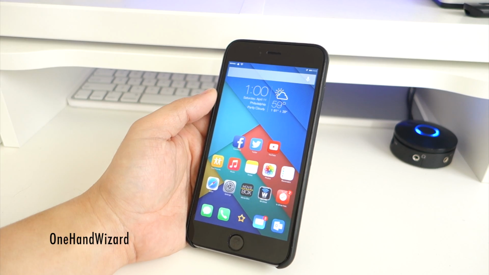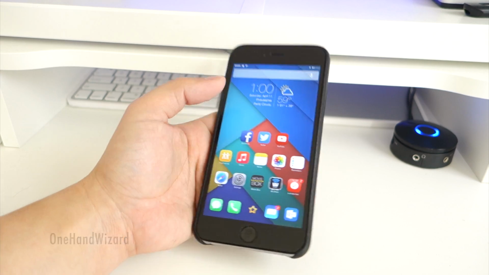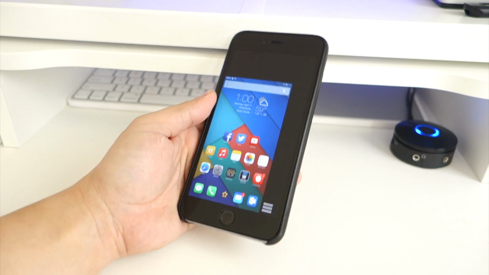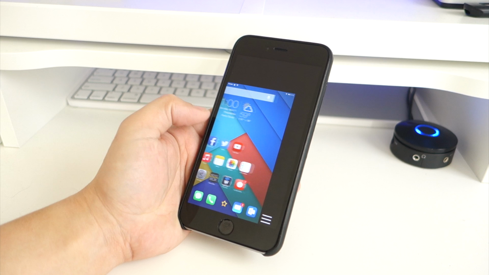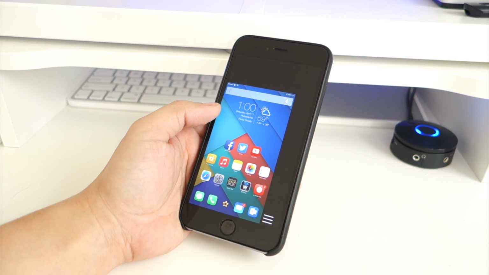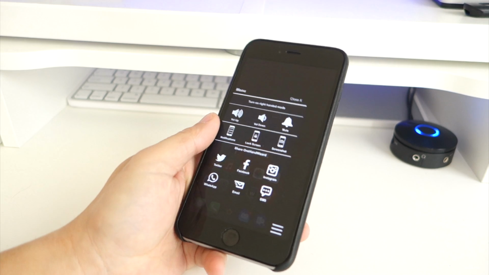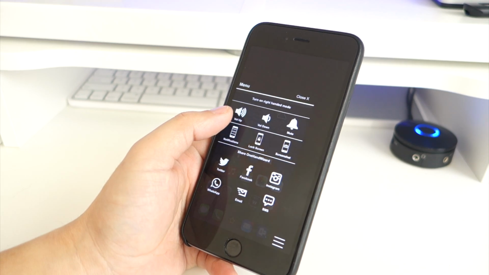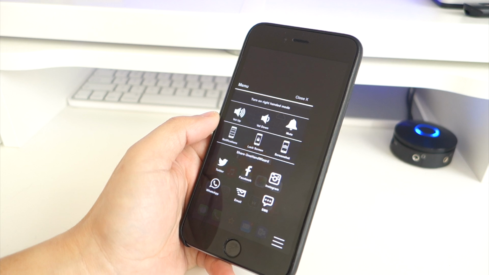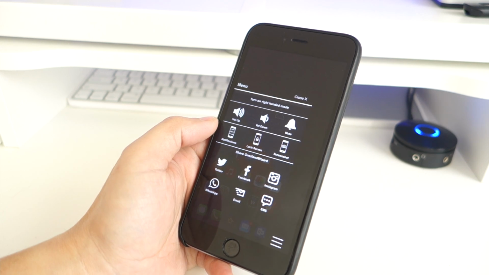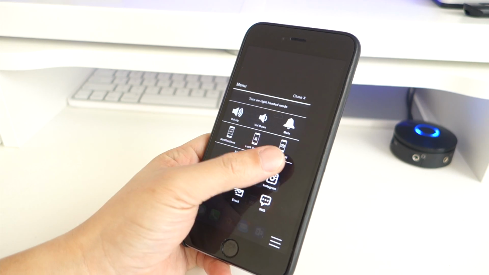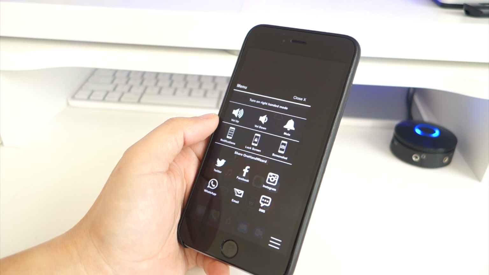Next is One Hand Wizard. This is another tweak that allows me to use the iPhone 6 Plus with one hand. You can shrink the screen of your iPhone so you can easily use your thumb to navigate the screen. There's also a menu here where you can access the volume buttons and mute switch, the notification center, lock the screen, and even take a screenshot. Again, Apple should make reachability something like this.